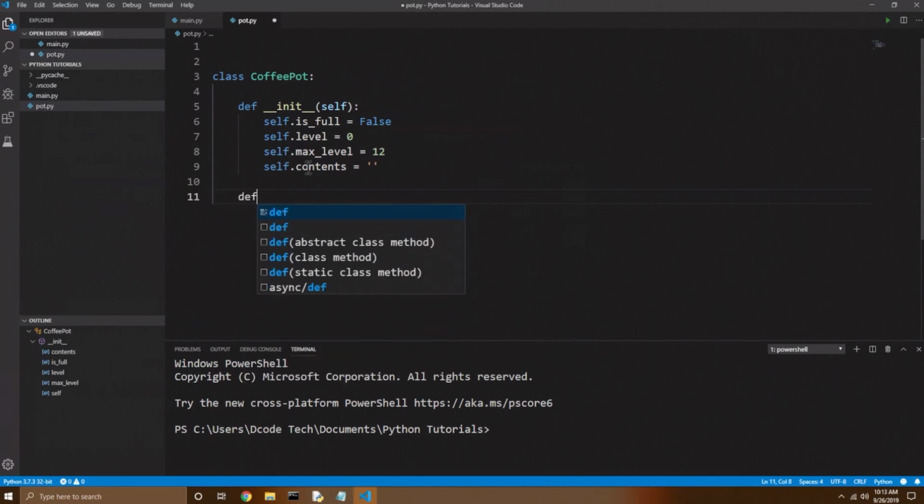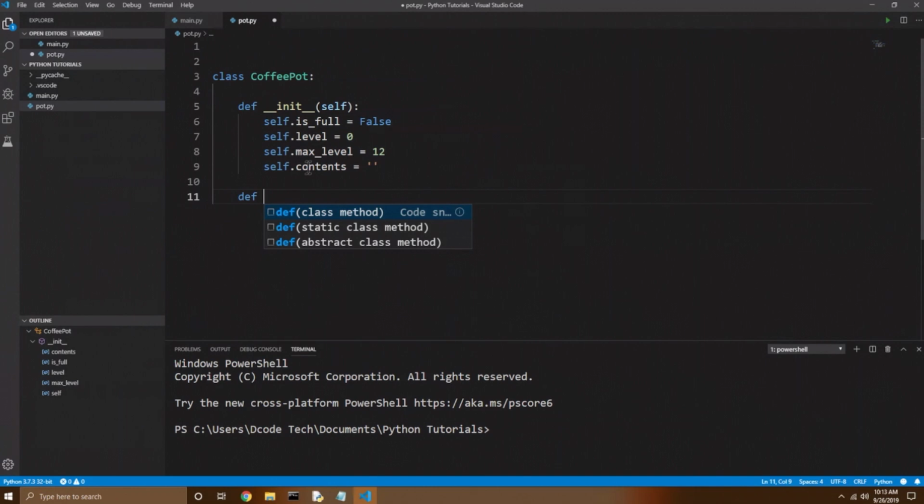And remember, these are really just functions, so we'll start off with def and the name of the function. So we want to be able to fill this coffee pot. So I'll say fill, and we'll take in self, and we'll take in the level, how much we want to fill it. Of course, the function needs a colon at the end for the block of code. I'm going to say if not self.isFull. So in other words, if not self.isFull is true.